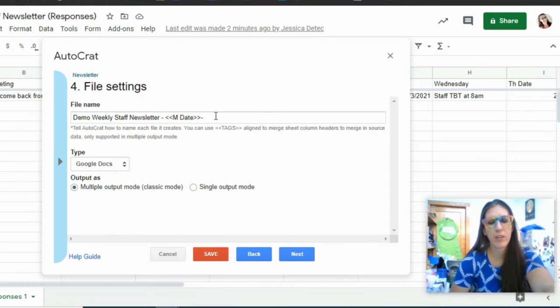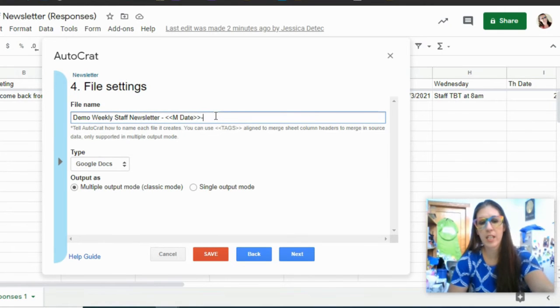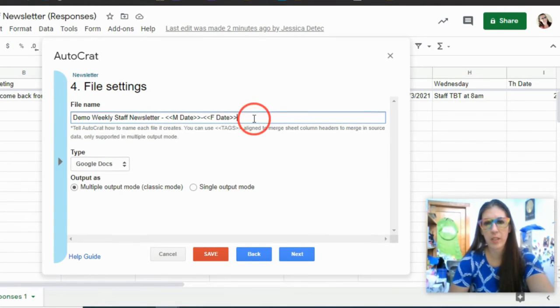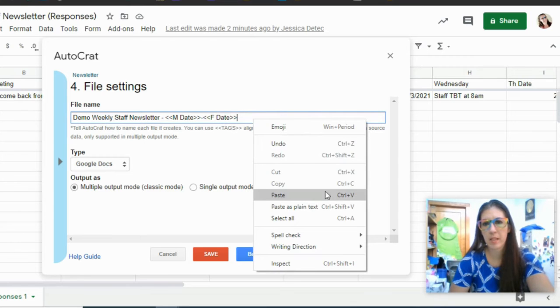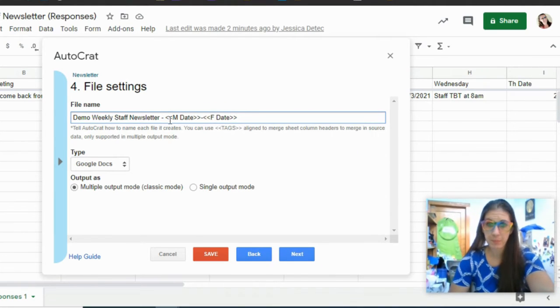So I'm going to, sorry, when you click on it, it copies it, and then I'm going to click in here and I'm going to Control V to paste it, or you can right click to paste it. But you notice I was clicking Control V. I'm sorry that I wasn't saying that out loud. And now whenever the file is created, it's going to be named demo weekly staff newsletter, and then the date range that newsletter is for.